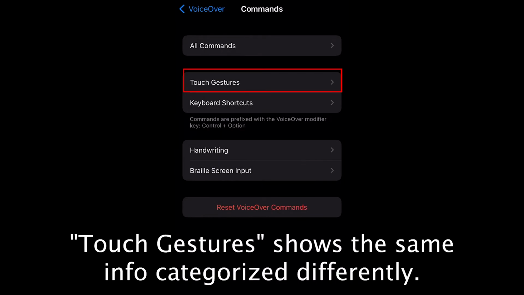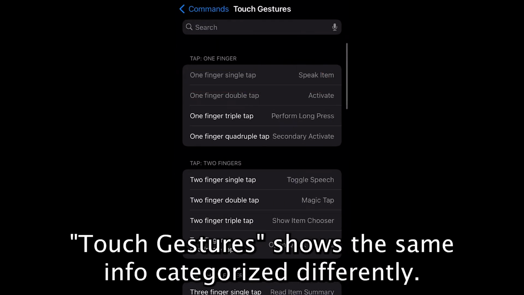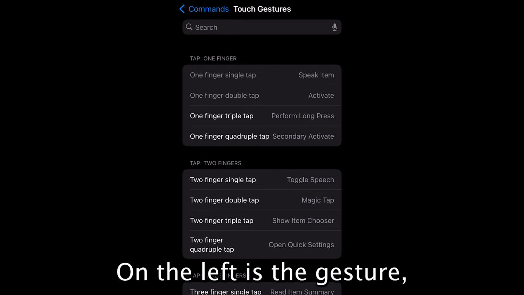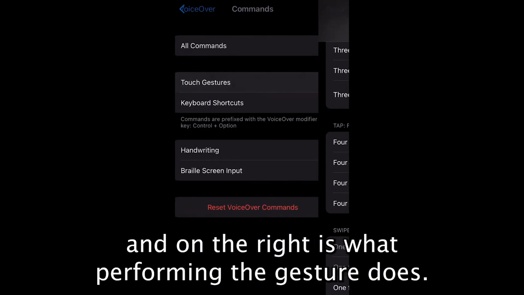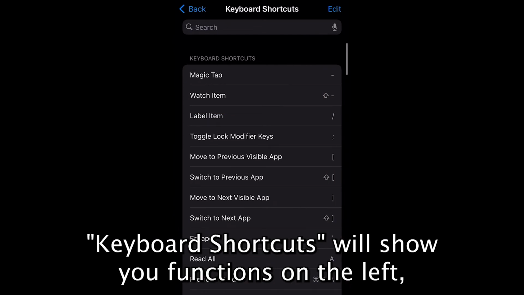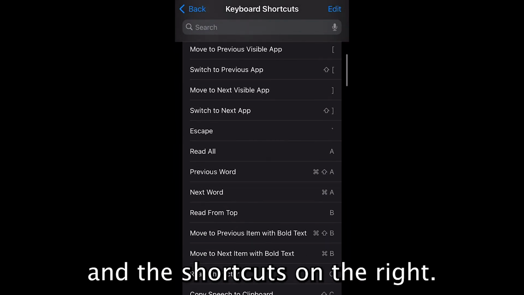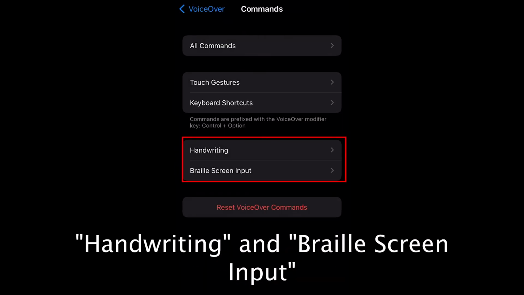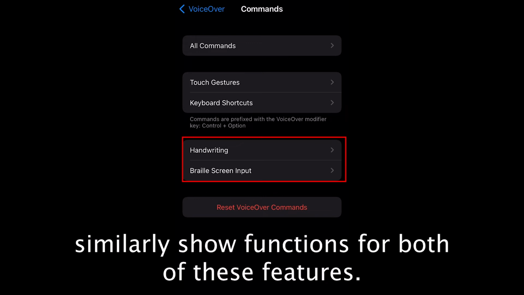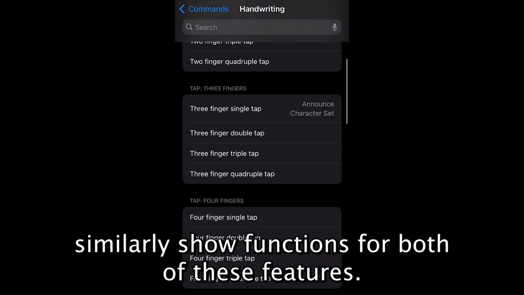Touch gestures shows the same information categorized differently. On the left is the gesture, and on the right is what performing the gesture does. Keyboard shortcuts will show you functions on the left and the shortcuts on the right. Again, this is only if you connect a keyboard to your phone. Handwriting and Braille screen input similarly show functions for both of these features.